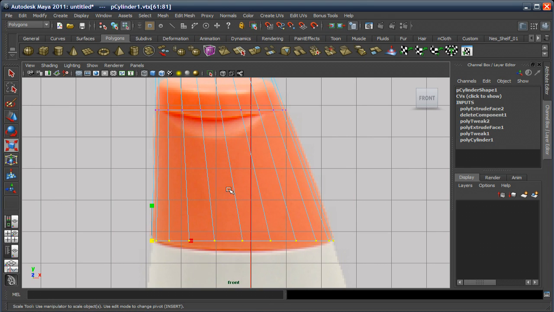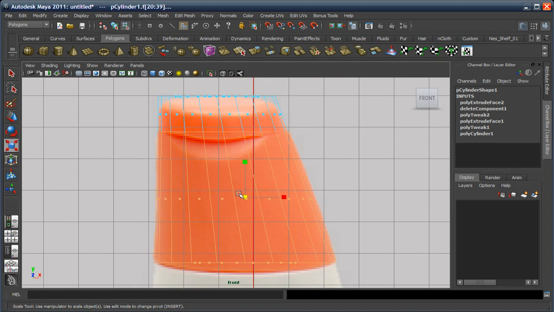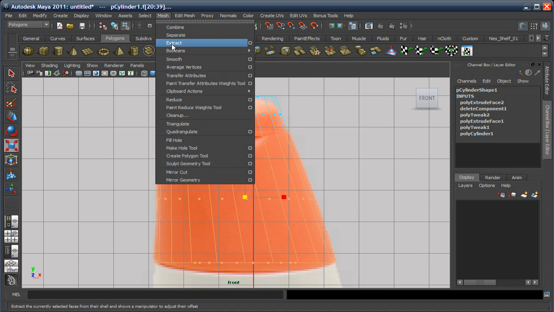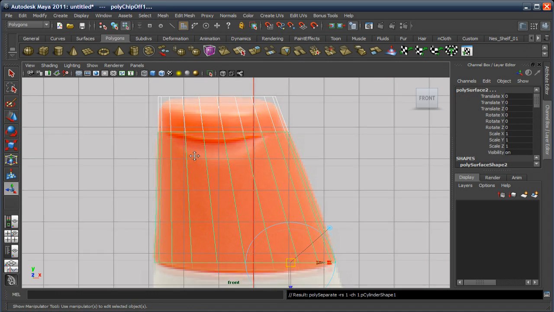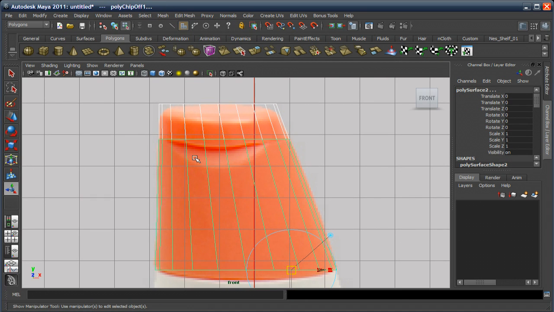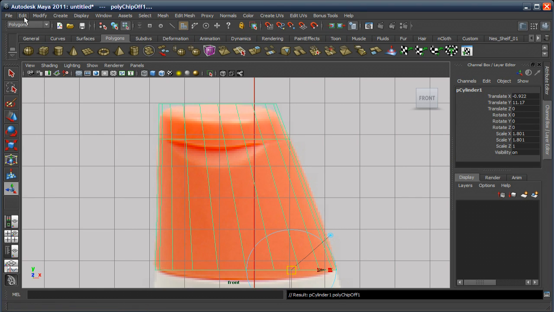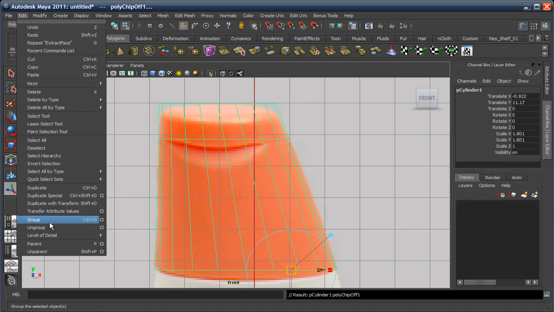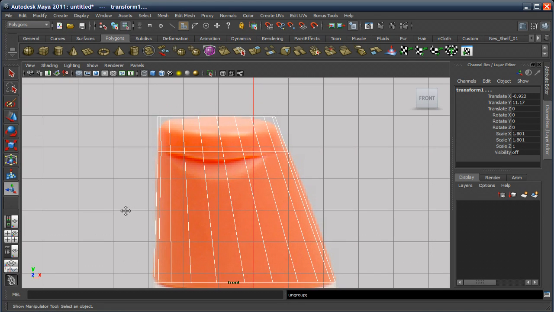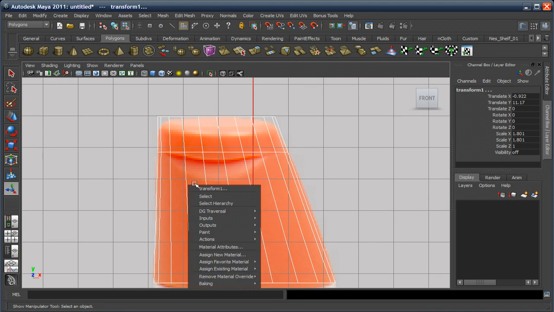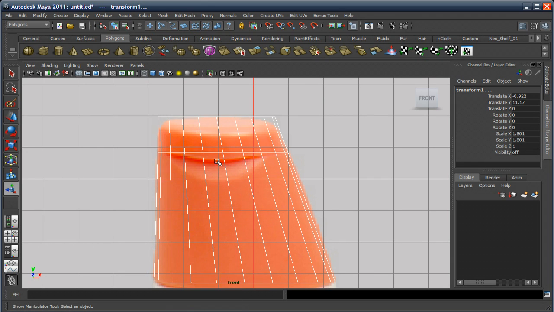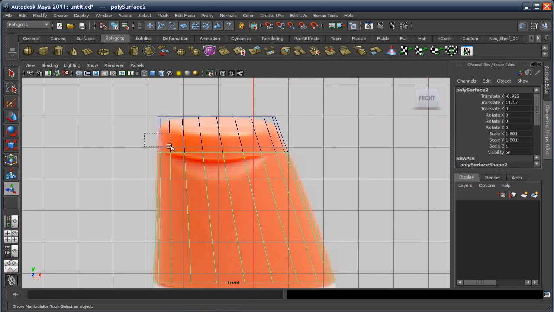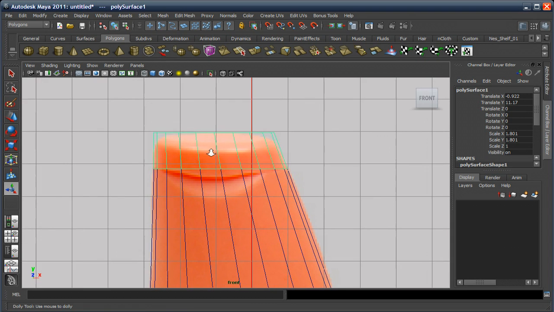Next, I'm gonna go to face mode, select all of these faces, go to Mesh and Extract. I'm gonna press up on the keyboard to select the group, go to Edit and Ungroup. So now these are two separate pieces. So I'm gonna continue with this one right here.